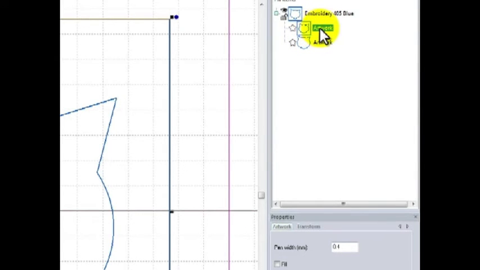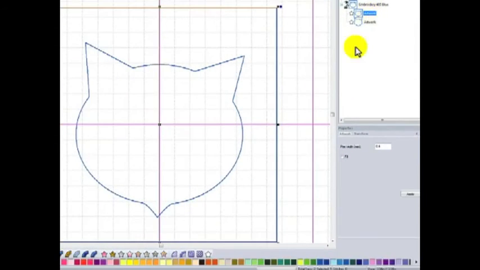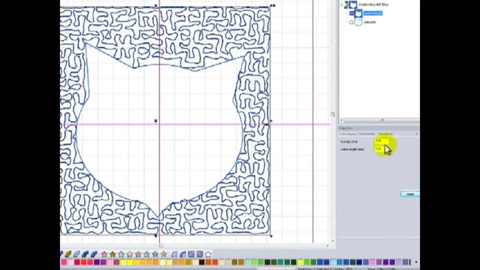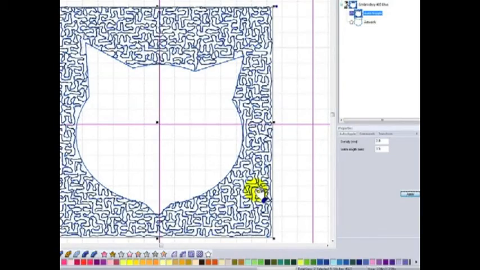Now while those two are combined, I'm going to come down here and I'm going to hit the auto stipple, and I'm going to create a stipple stitch around the outside, and let's give it a little more density. I'll go to 2 millimeters and I will apply that, and now I have a stipple in there that's going to bat down that batting, and it's going to look pretty cool. Okay, now we're ready for our next step.